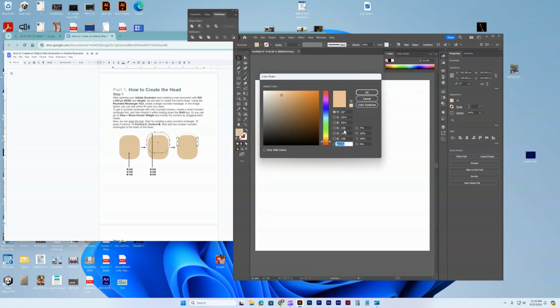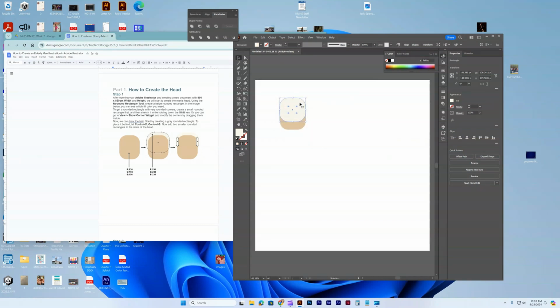And on his hair, it's going to be 250, 246, and 236. I'm going to do arrange, send it back on that, and then I'm going to use my rounded rectangle tool to create some sideburns.